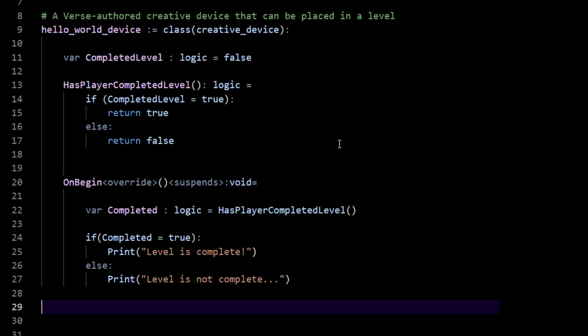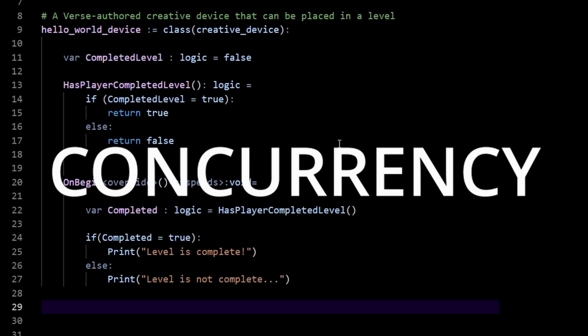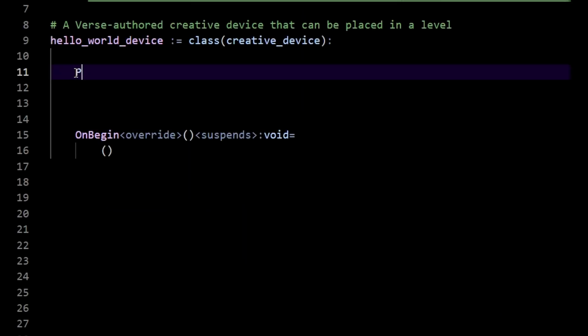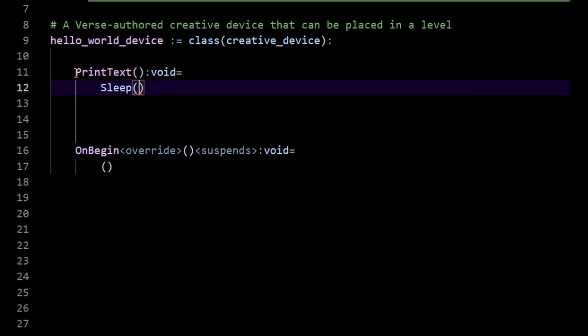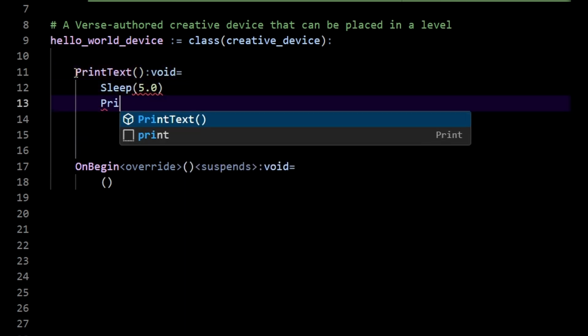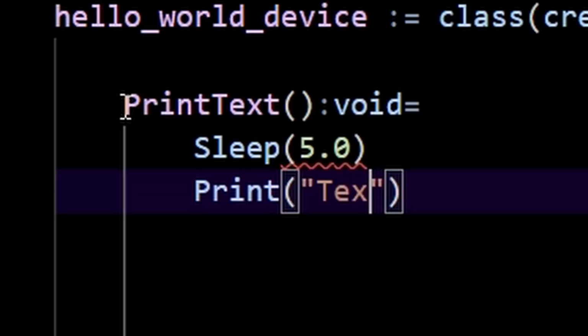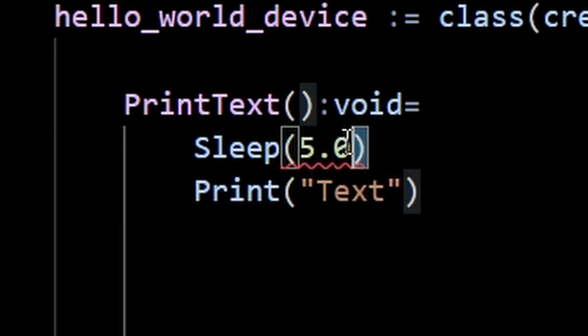Okay, now after all of this, we just talked about functions. Functions have one more important thing. It's time for concurrency. Okay, to start off with concurrency, we're gonna go back to our original example. Print. We're gonna do print text void equals sleep. We're gonna sleep it for maybe 5 seconds, and then we're gonna do print for text.